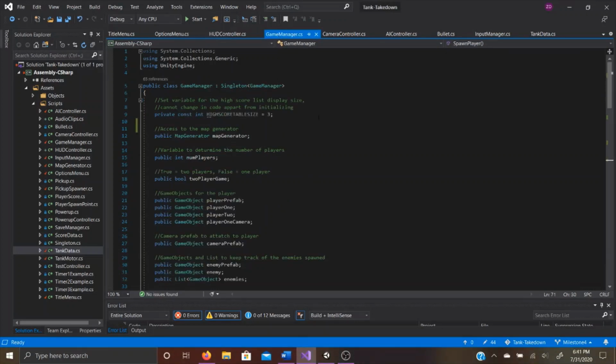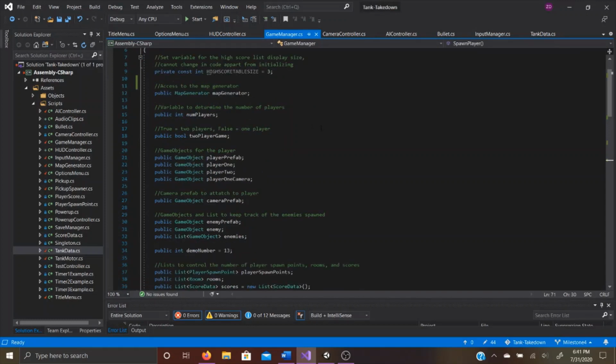Next is my game manager. I have the start of the scoring, but as I already said, it is not properly implemented. I also have variables to gain access to the map generator and keep track of the number of players, or whether it is a 1 or 2 player game.